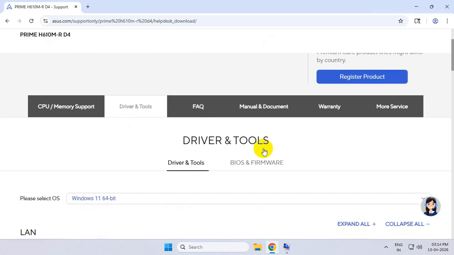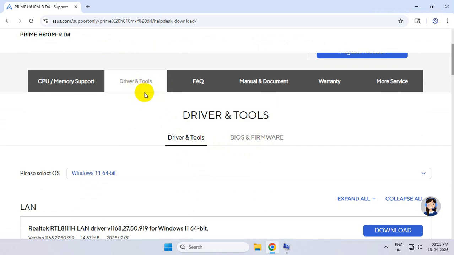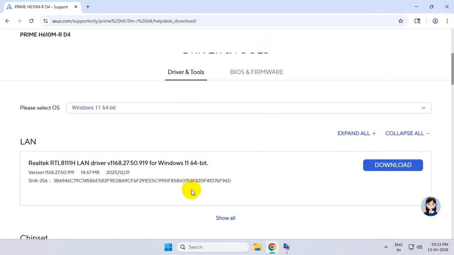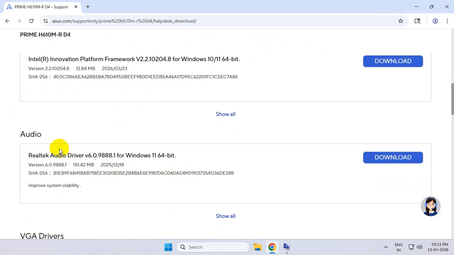Here, you will find the drivers and tools sections. Now, select your operating system from this drop down. Then scroll down the page, you will get the audio driver. Simply download it from here.